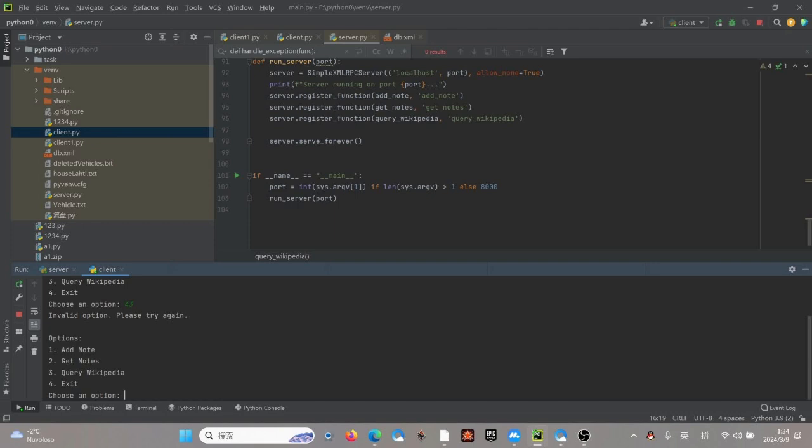As we discussed before, the client implements the exception handling mechanism through the handle_exception decorator. Even if a server fails, the client can still switch to other servers, thus avoiding a complete failure of the entire system. This design enhances the fault tolerance and availability of the system.